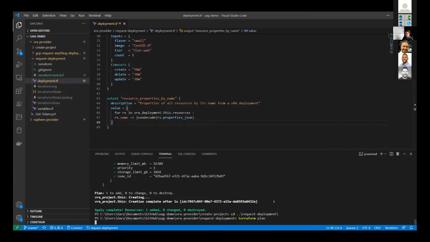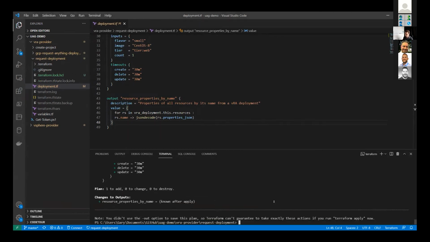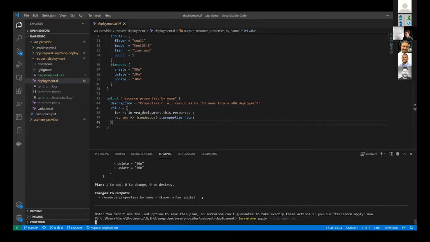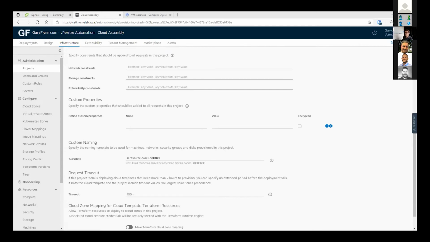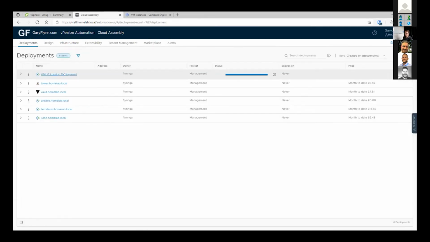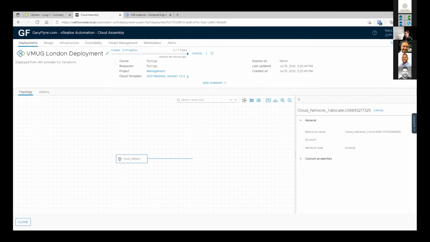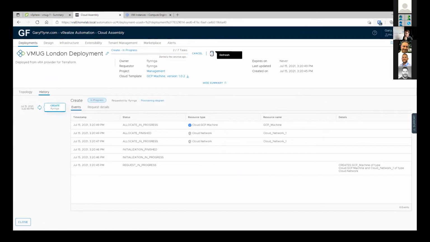So nice and simple again, we just run the plan. We can see that it's going to add one resource, and it's going to output the properties by name. So we'll just run the apply on that. And that will take a couple of minutes, but I'll switch over to vRA. And we can see here vMug London deployment has been kicked off. And what this blueprint is, it will actually create a machine within GCP for us.